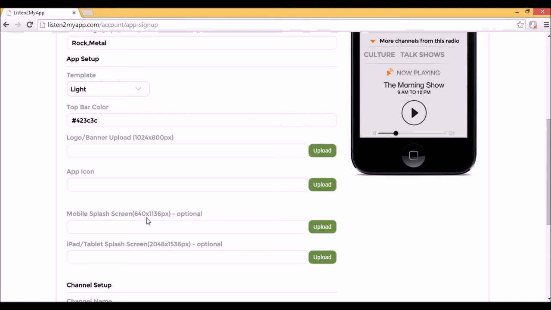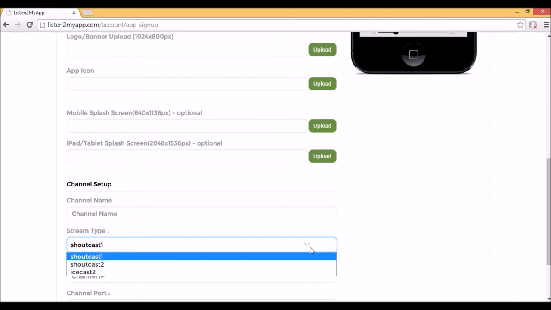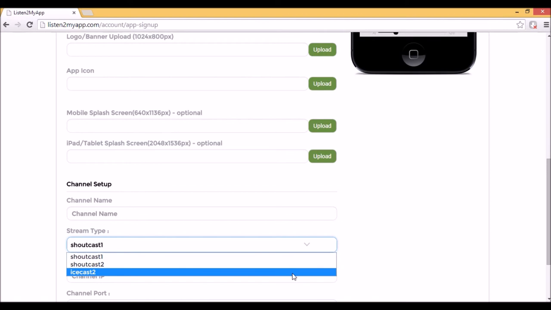9. iPad or tablet splash screen. It is an optional field and the image can be uploaded after the app is approved. The size is 2048 times 1536 pixels. 10. Channel name, and this is your radio name. 11. Stream type. And this is the type of the stream. In case you don't know it, ask your radio provider. The options are Shoutcast V1, Shoutcast V2, and Icecast V2.